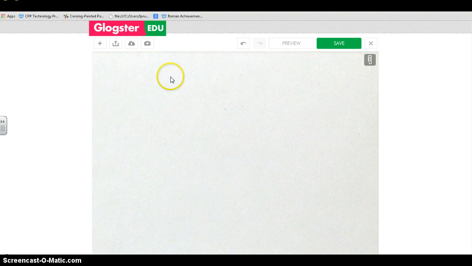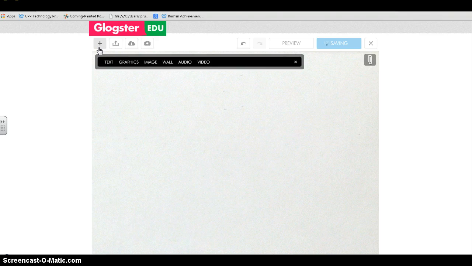Sometimes it gets closed. You just have to click the plus button in the upper left-hand corner to get it back. Each of the tabs on this toolbar is a different type of content that you can add to your glog. So you're able to add text, graphics, images, change the background look of the page or the wall, add audio text, or even add a link to a video. We'll start right at the beginning and add some text.